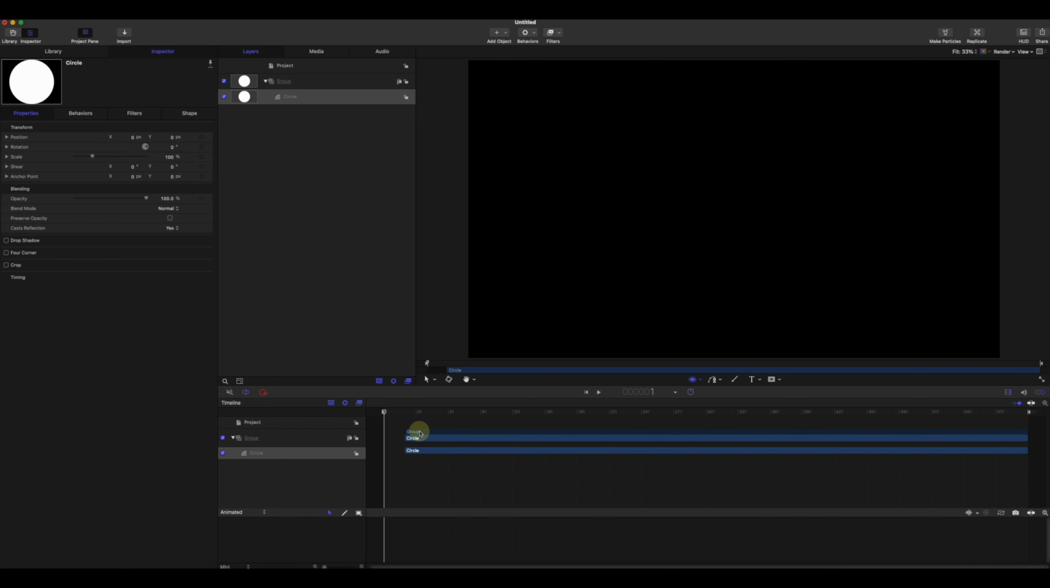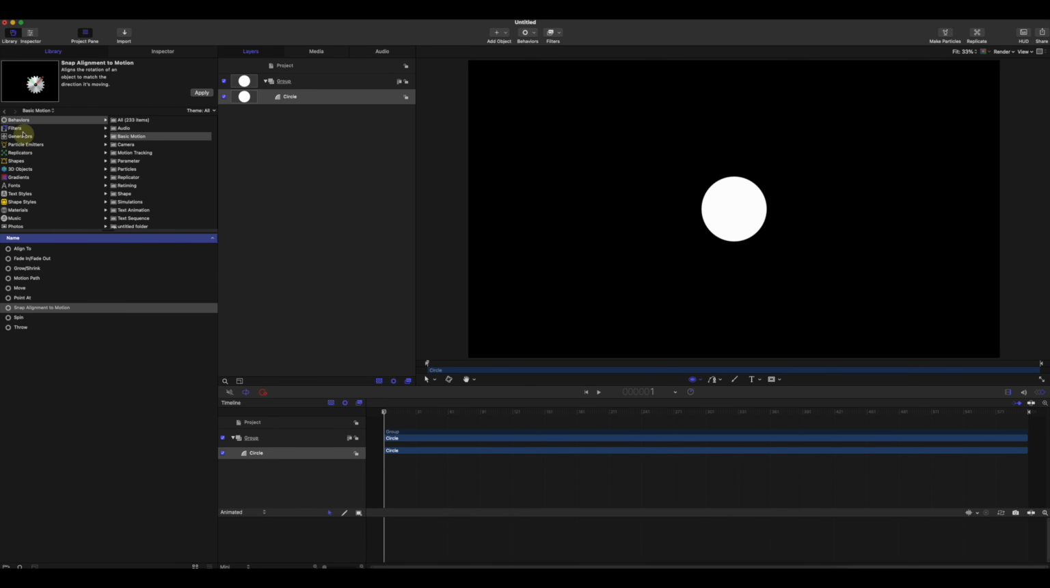As you can see here, I'm going to press I to come in at the beginning of the timeline and go to the next step. Now we have one circle in the middle. We're going to go into the library, then the behavior, and then the basic motion, right? We talked about the align to before. If you didn't watch it, please watch it before.